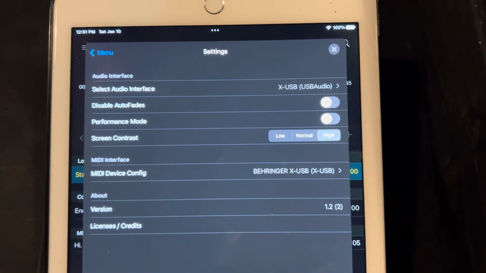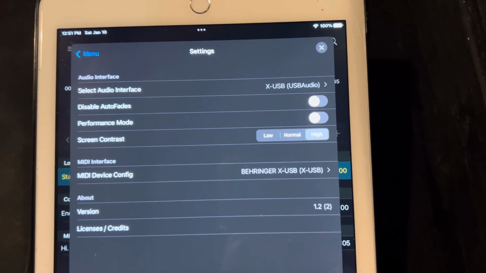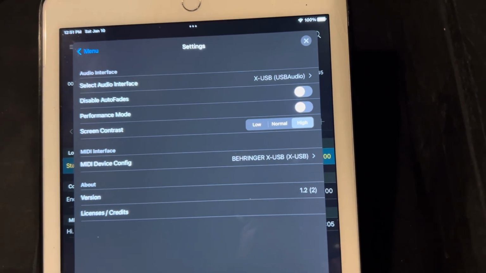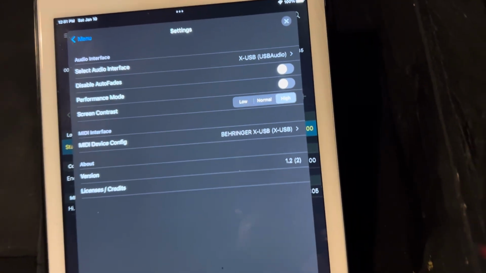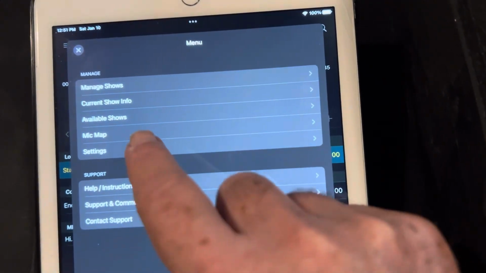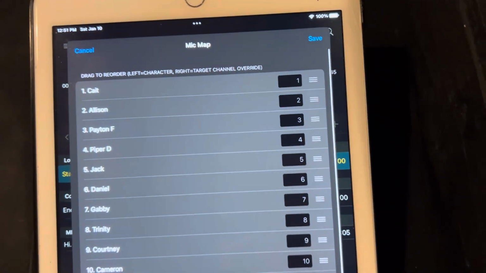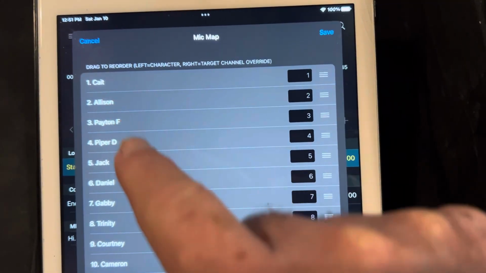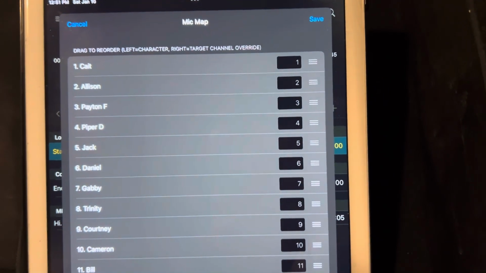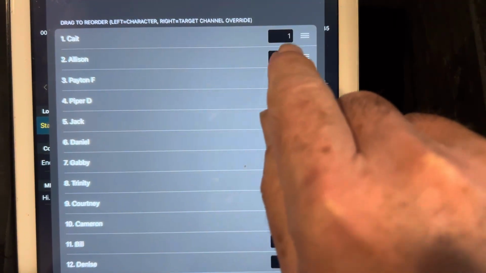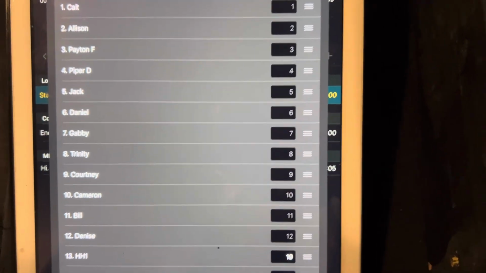I want to show quickly here how we have implemented a very flexible way of implementing the mic map in the ShowPlayer Pro app. The mic map is here and it shows the list of characters, or sometimes we put the actual actors' names, as is the case here.